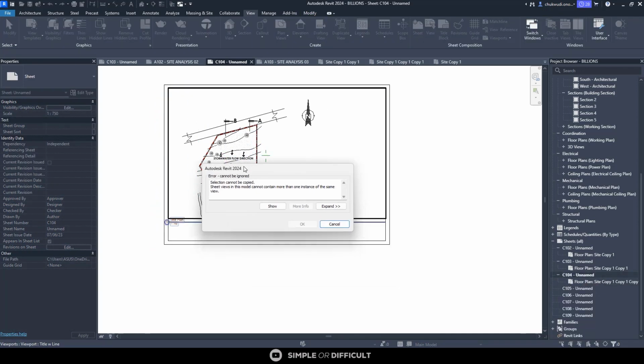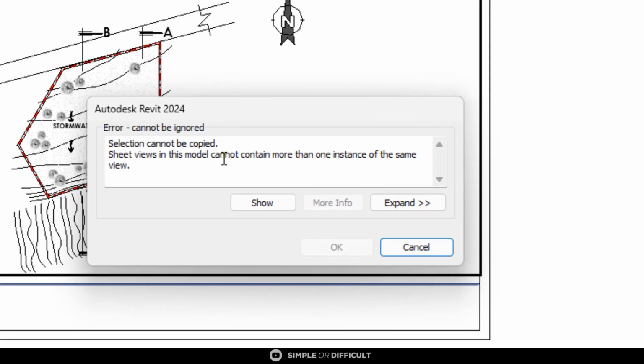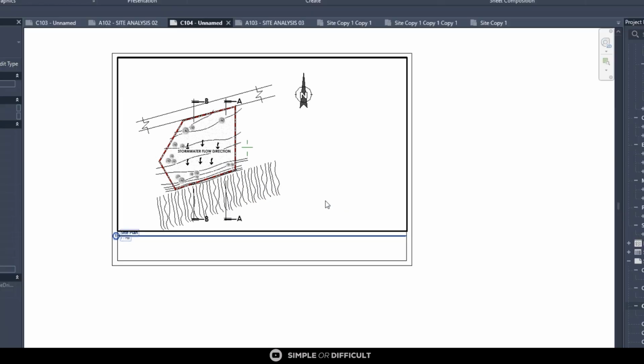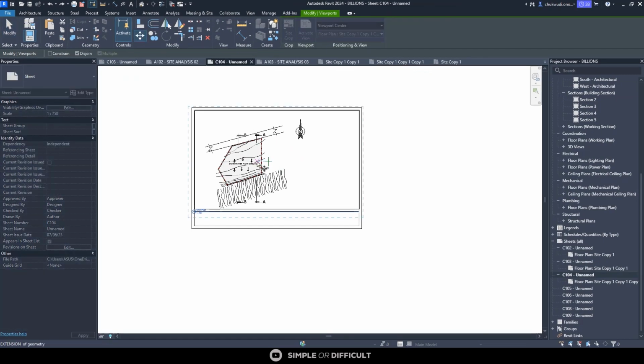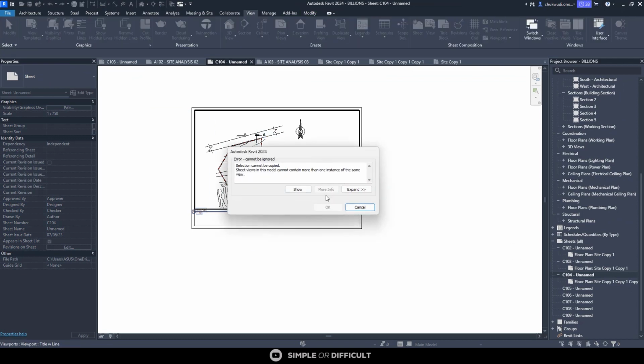You see this error: selection cannot be copied. Sheet view in this model cannot contain more than one instance of the same view. Do you understand? I'm not trying to copy it. Look, this is the move tool, and this is the copy tool. When you do that, that same error comes out.